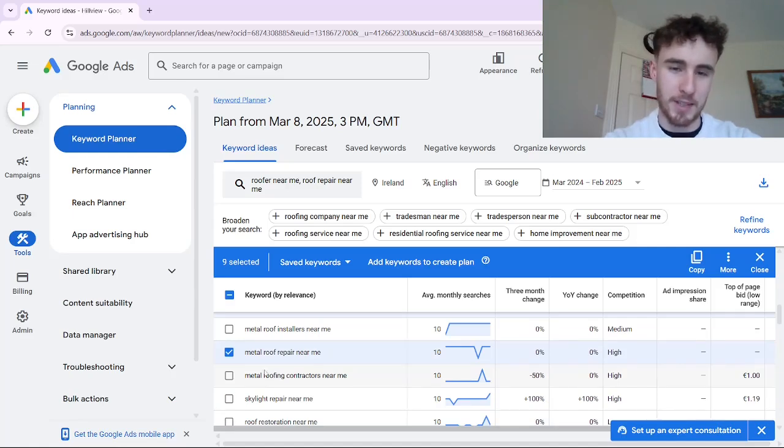But the problem then comes down to writing relevant ads for all of those keywords. Because what I see in a lot of cases happening is you try and write relevant ads for all of these keywords, but not all of these keywords have the exact same intent behind them, even if those keywords are all related to the same service.